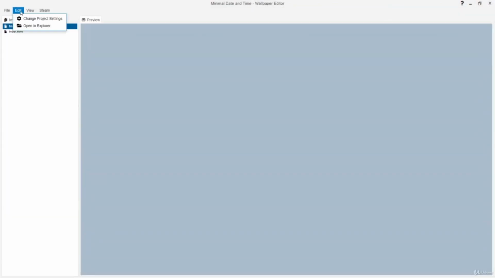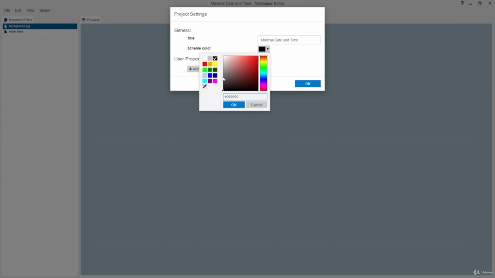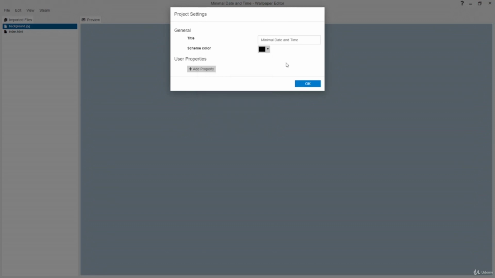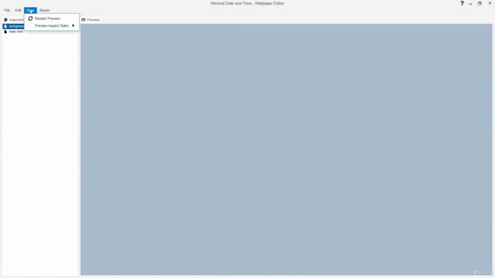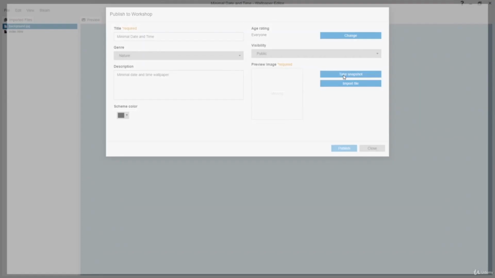But here you have some options. For example, you can change these settings here. And for example, scheme color will also apply to Windows if the user has enabled this color property. And then also here you have share wallpaper on workshop. So then you can give it a category here. So for example, this is nature. You can add some description, for example, minimal date and time wallpaper. And here you can set this to everyone. Visibility can be public, it can be visible only to your friends, or it can be private, only visible to you. So we can take a snapshot.